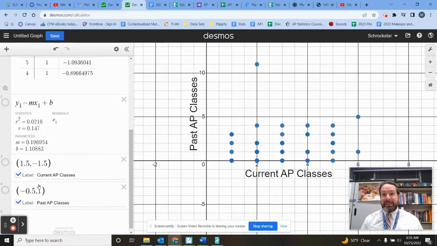So the way that you put labels on is you plot a point, you put a label on the point, and then you click and hold the front circle to format that label.